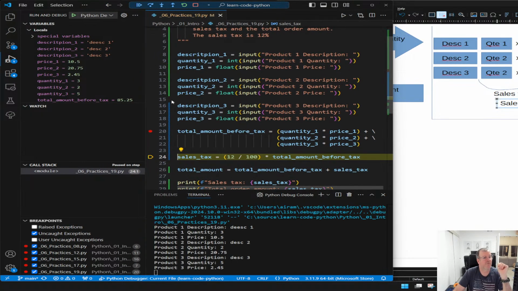Okay, so that amount is 85.25. What I recommend, get a calculator and do the math. I'm not going to do it here, but whoever wants to be a software engineer has to do the calculation itself, has to make sure that whatever your program produces is correct.